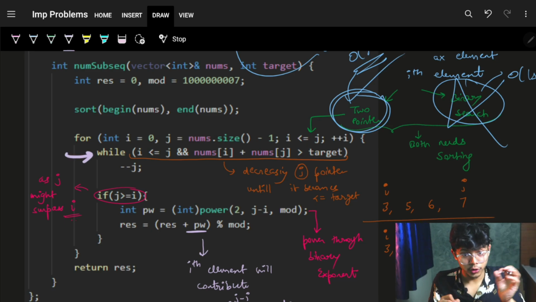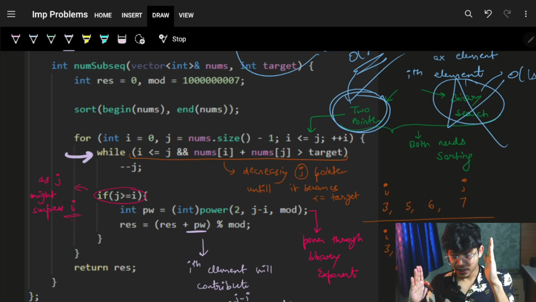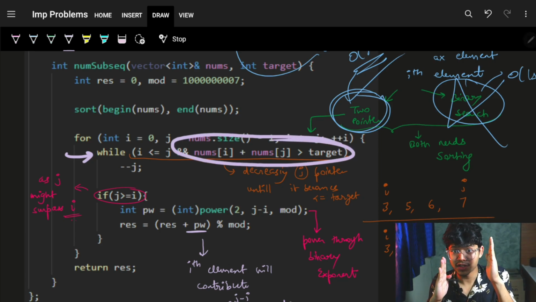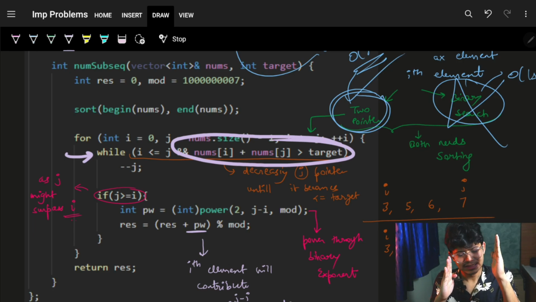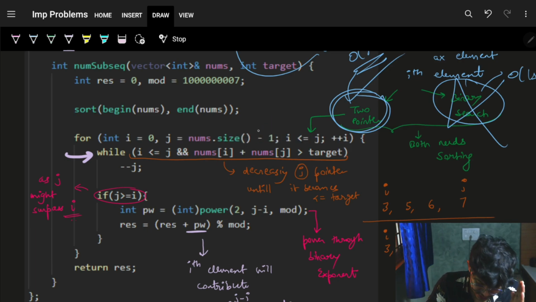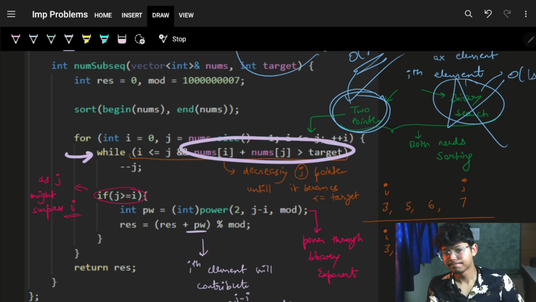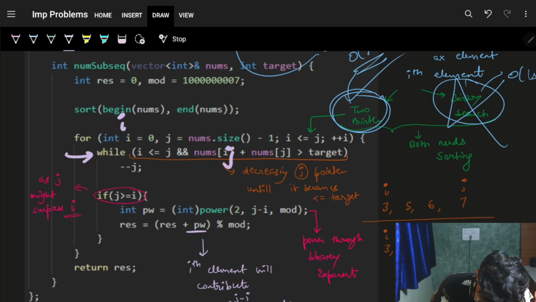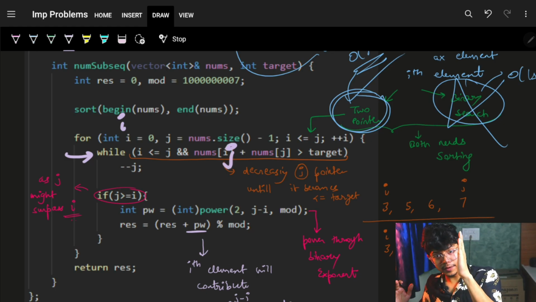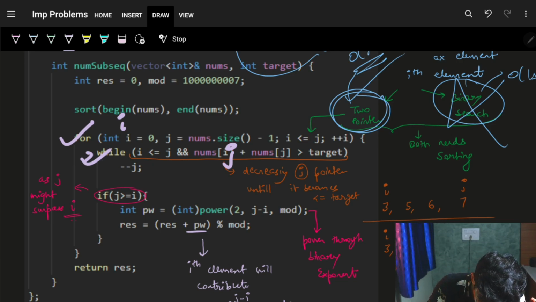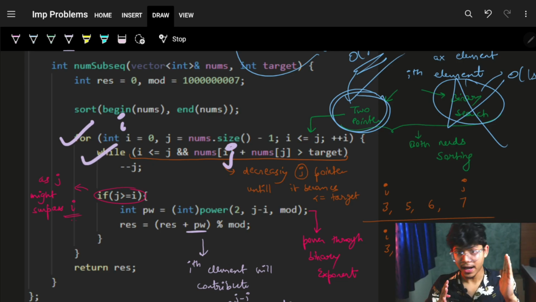In the next loop, I am just moving my j. i is fixed. Now I'm trying to move my j such that the condition is followed, which means nums of i plus nums of j, if it is more than my target, I need to reduce. As it becomes equal, I'll say okay, I have landed on my j. I have my i because of the above for loop, and I have my j because of the below while loop. i is moving forward because of the above loop, and my j is moving backwards because of the below loop.